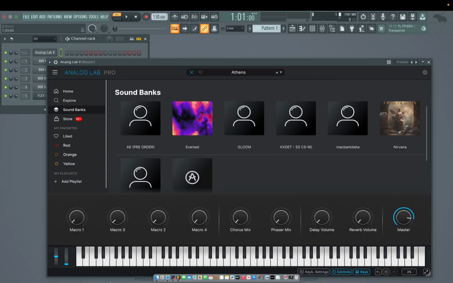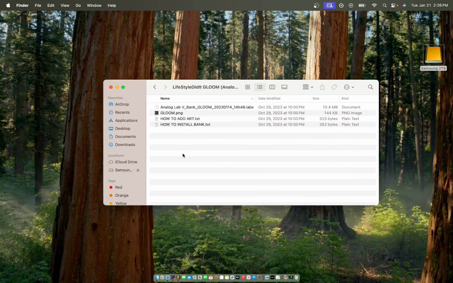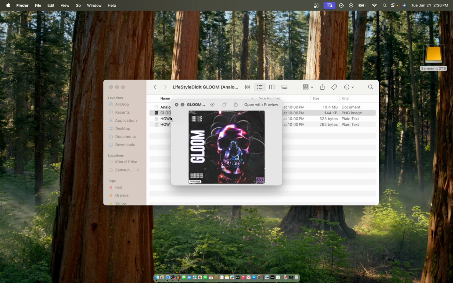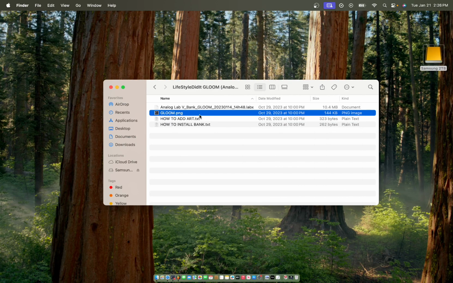So what you want to do is go back to the folder. Now you see this file? Most third-party preset banks come with an image, but you have to make sure it's a PNG file. So you see this? Cool.